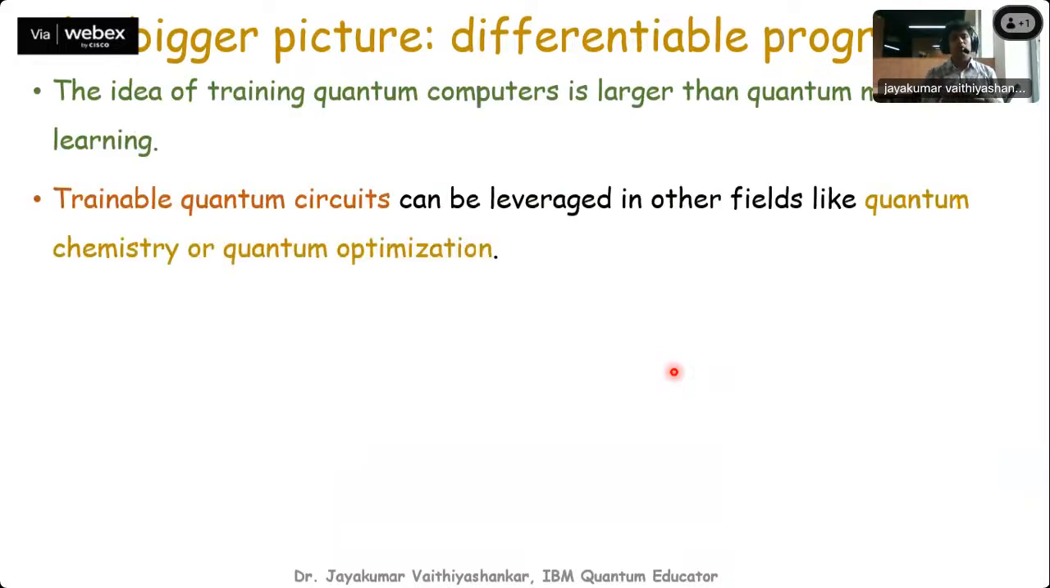Whenever you have a trainable quantum circuit, you can use that circuit for quantum chemistry or quantum optimization. Normally the classical algorithm will fail because the user needs to fine tune parameters, which is very time consuming, and we need to do a lot of trial and error. But in quantum, the circuit itself is able to train because it always wants to settle down to the minimum energy, the lowest possible energy.